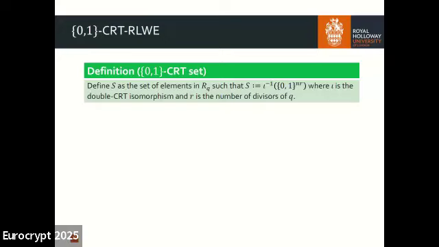So I'll quickly define the problem and then show our next main result. So we're working with the 0-1 CRT set. So we can call this set S. This is a set of elements in R mod Q, such that you can obtain it by taking, in the CRT space, the set of elements there that have only binary components, then map them back under the CRT isomorphism inverse, and then you'll recover a set in R_Q.